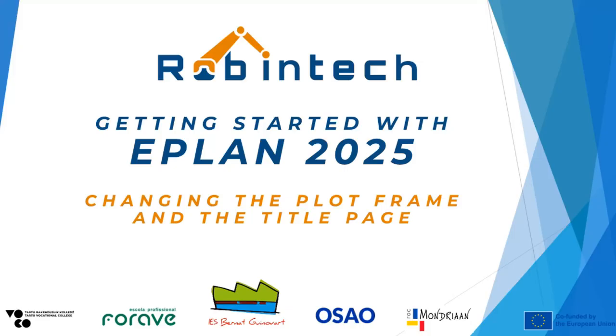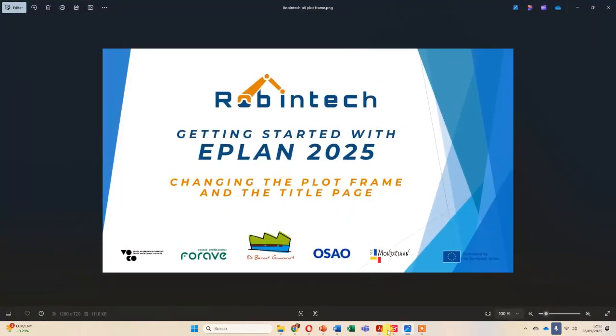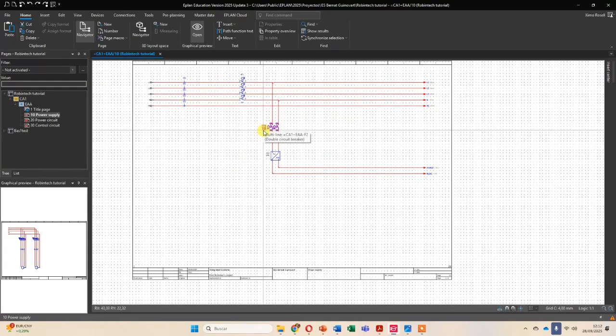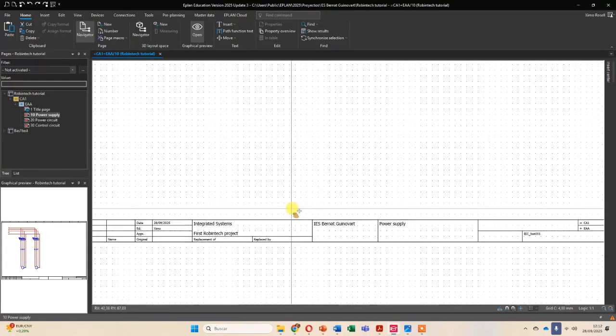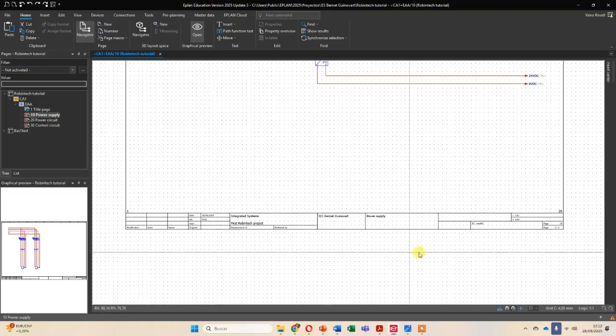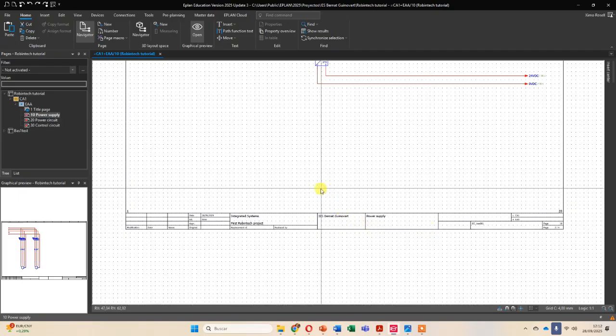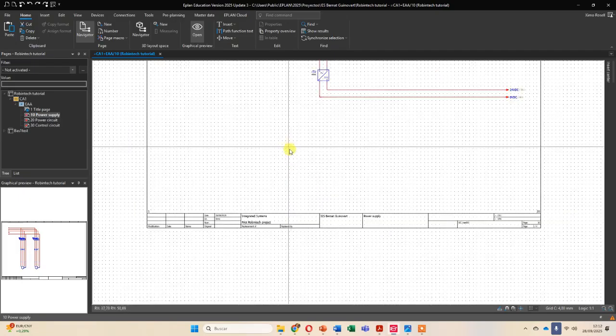In these video tutorials we are going to be covering EPLAN 2025, and in this one in particular we will be watching how to change the plot frame and the title page. So far we have created this circuit in the previous tutorials, and by default we have this plot frame that we can see here. What we are gonna do is customize our plot frame a little bit so it shows more information about us.